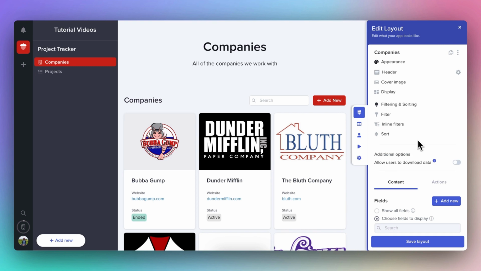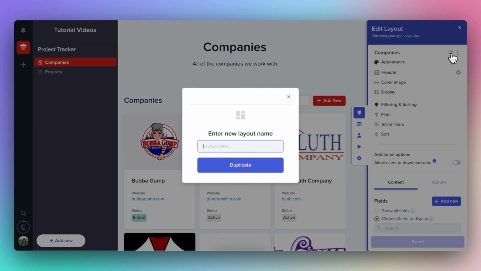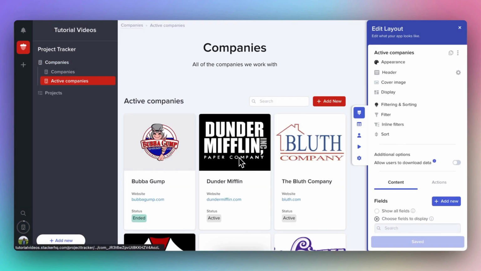Now, let's look at a way that you can present the same data from a table in different ways. For instance, we might want our users both to see a full list of companies we know, but also separate lists of ones that we have an active relationship with. To achieve this, we're going to use the Duplicate Layout button up here. And let's call our new layout Active Companies. You'll see in the left-hand navbar it has split our companies into two pages, All Companies and Active Companies.